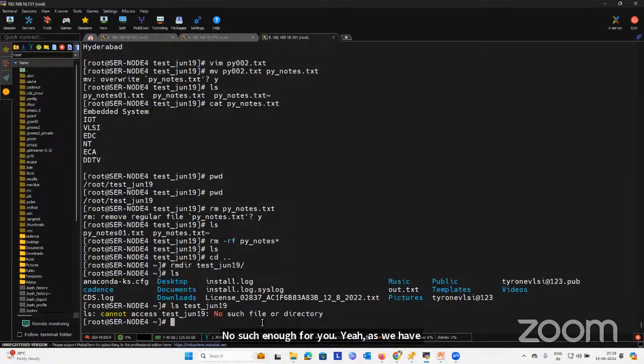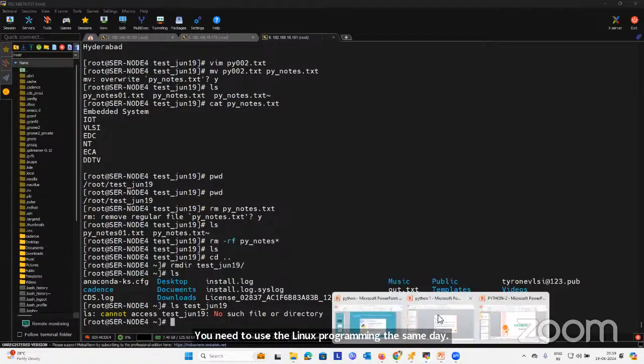Is it still clear so far, everyone? On Raspberry Pi, you need to use Linux programming the same way. All these commands will work on Raspberry Pi.